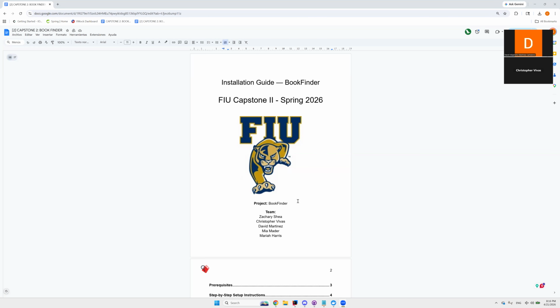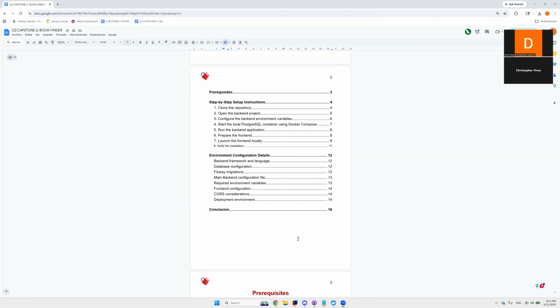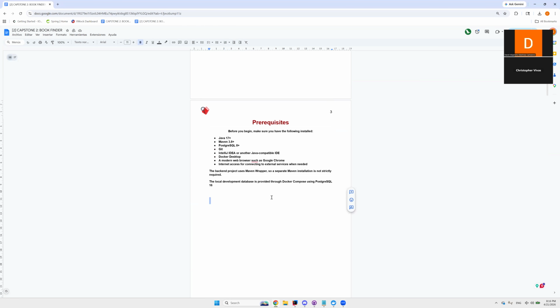And today I'm going to be guiding David on how to set up the back end and front end to run the Bookfinder application locally on your device. If you scroll down to prerequisites, you'll have a nice little list of what is required. We do recommend using Java 17 or newer, PostgreSQL 8 or newer, having Git, Docker Desktop, and of course any modern web browser such as Google Chrome.